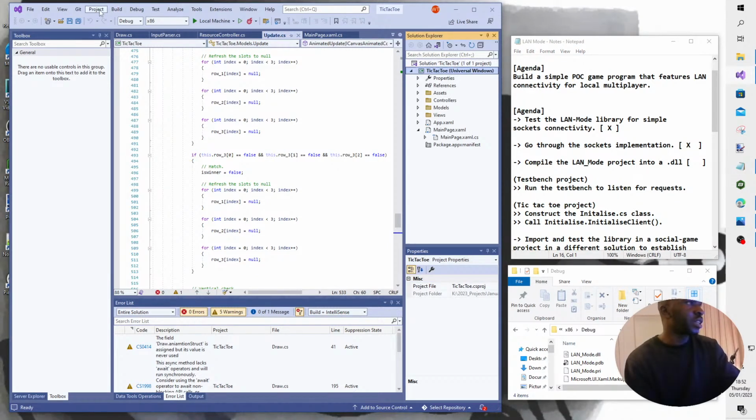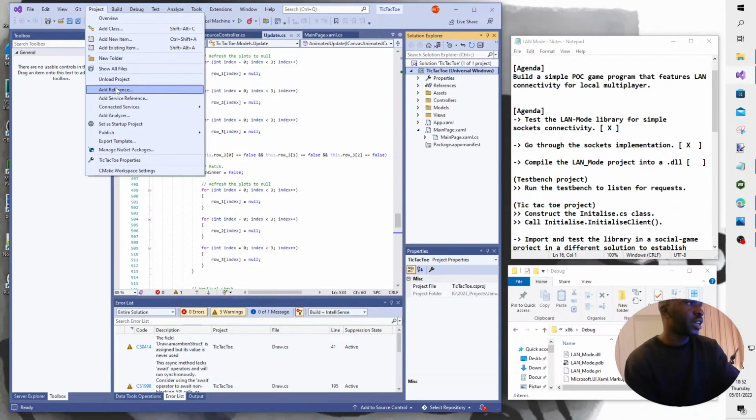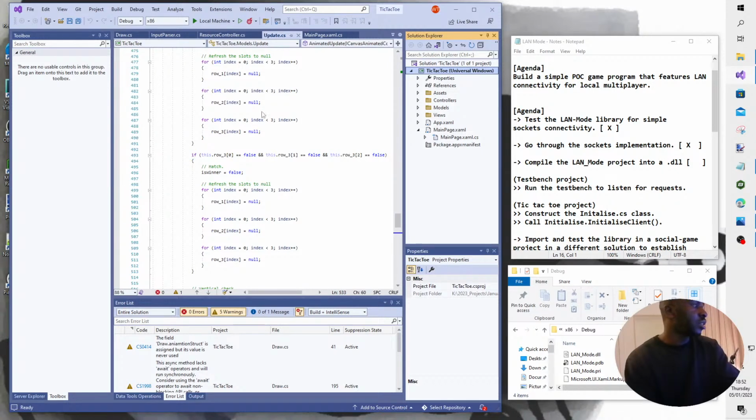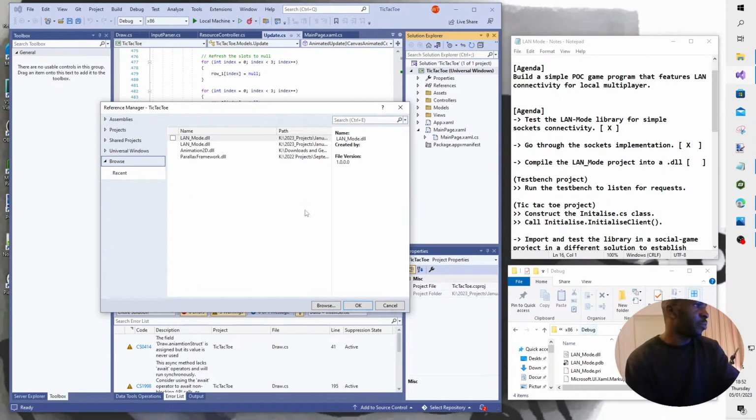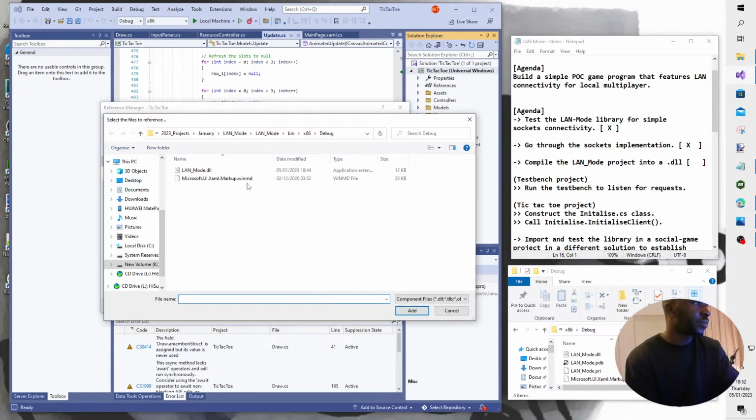So what I'm gonna do, I'm gonna hit projects, add reference, and I want to basically find this file path. Already have it over there actually, which is quite good. But nonetheless, I'm going to browse to be on the safe side. So January, LAN mode, binary. I think that stands for binary, I'm not too sure, guys. x86 debug, and it should be this one here. 644, 644. Just want to double check.